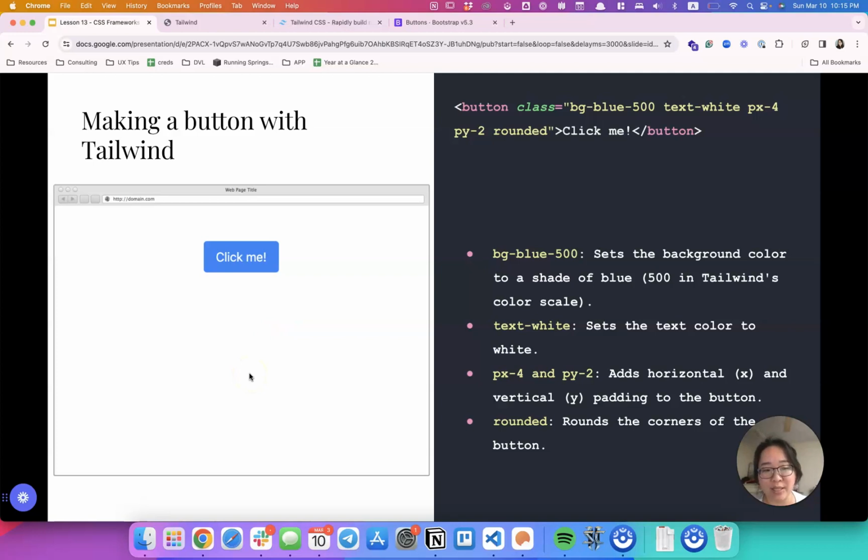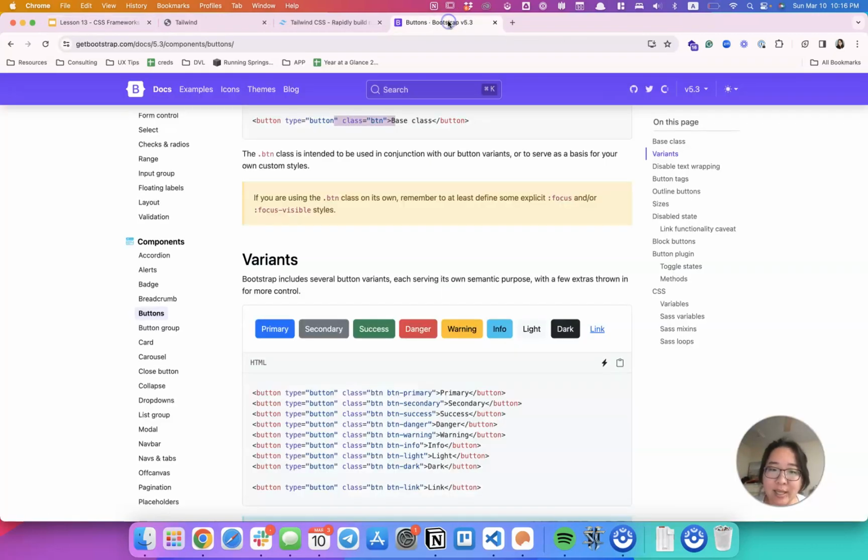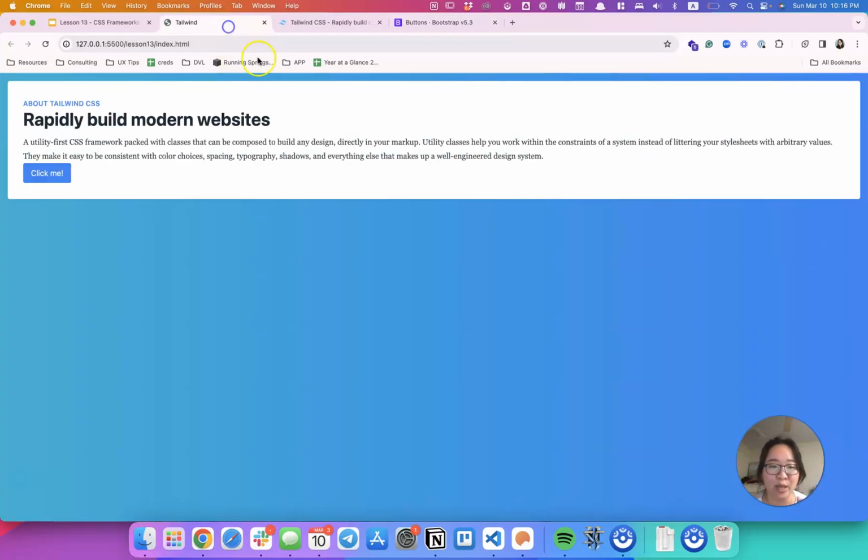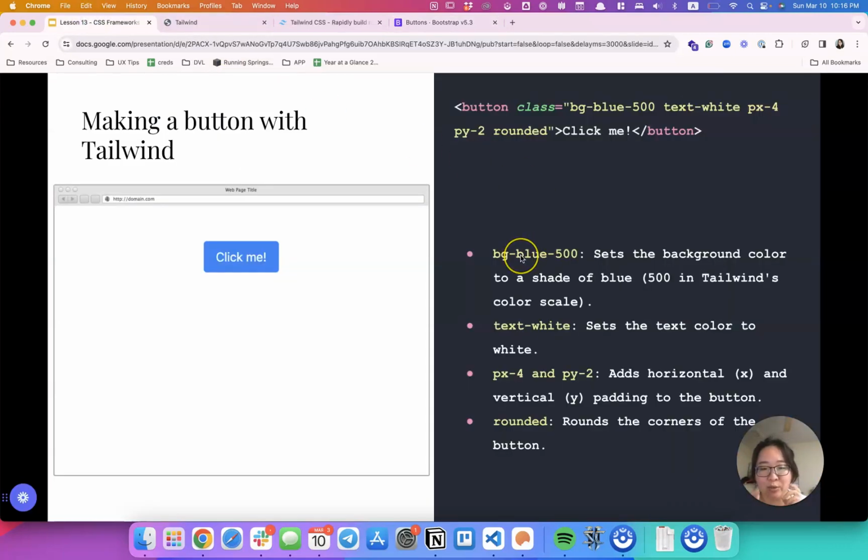So as you can see in Tailwind, each class is doing something specific, so you have a little more control. You could do bg-blue, text-white, px-4 padding, rounded. Whereas in Bootstrap, it just gives you that button and that's it. You can customize it, but it's not that obvious. You just get a button and that's it. Whereas with Tailwind, we are able to do a little more specific stuff here.